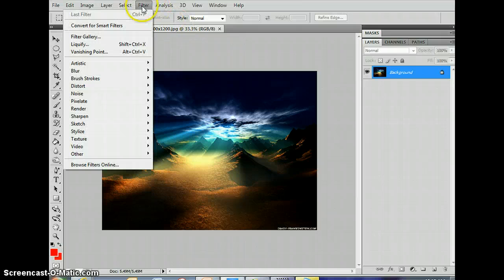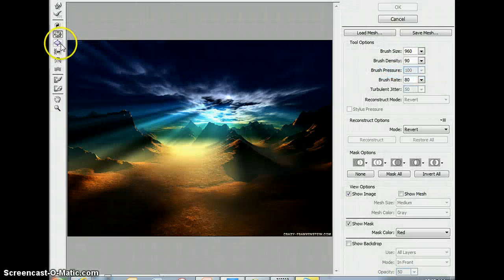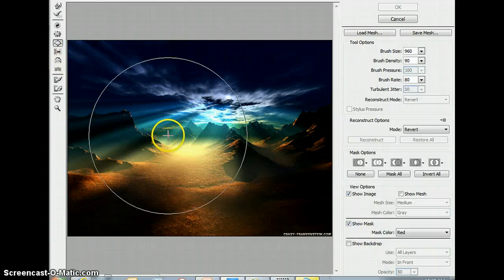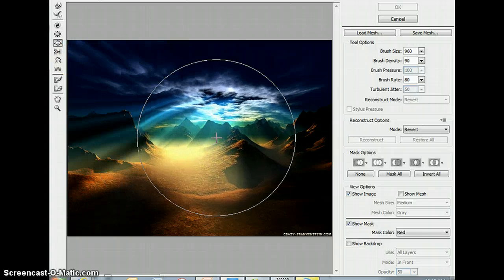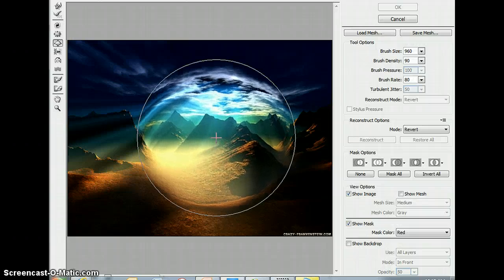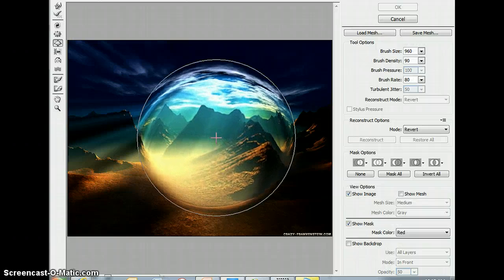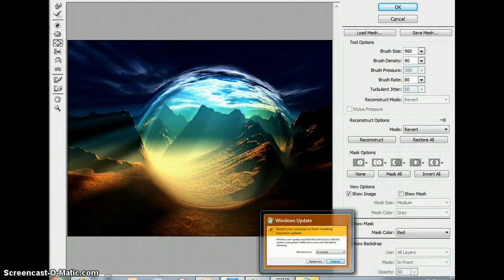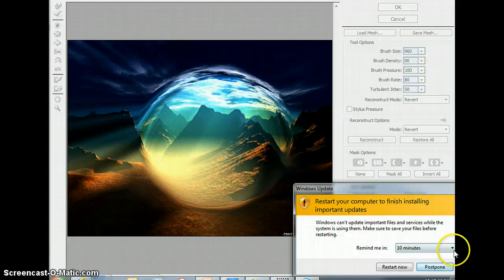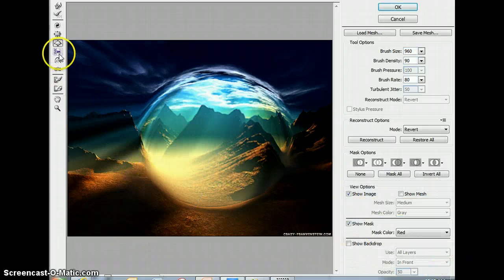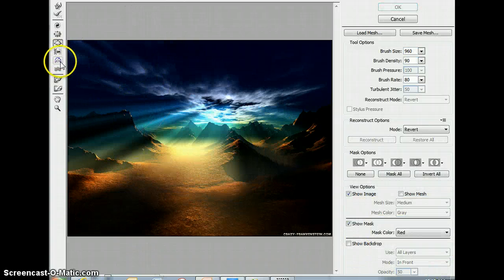And then I'm going to go back to filter. The other tool is called bloat, and bloat will blow it up like it's blowing up a bubble from underneath. So watch what happens here as it magnifies it and turns it into kind of a three-dimensional zone. I'm going to undo that.